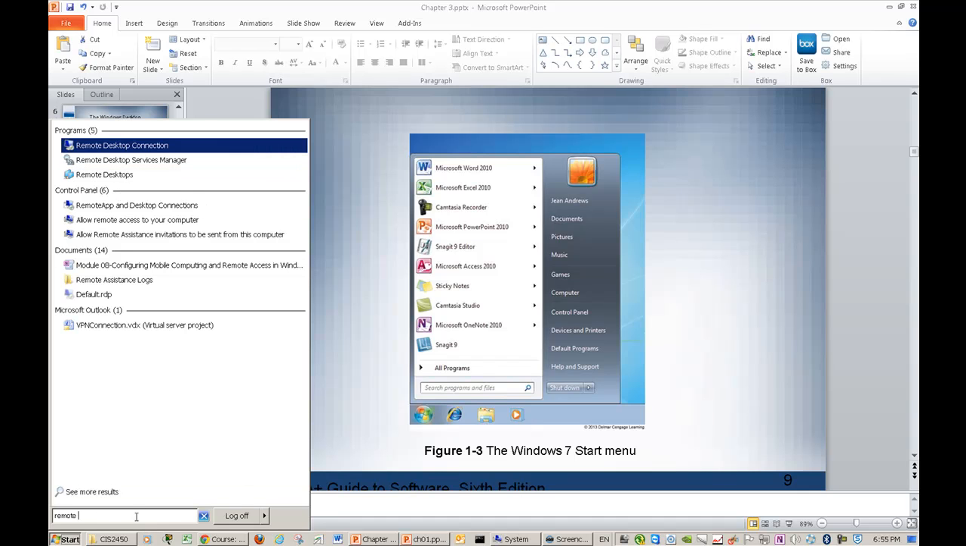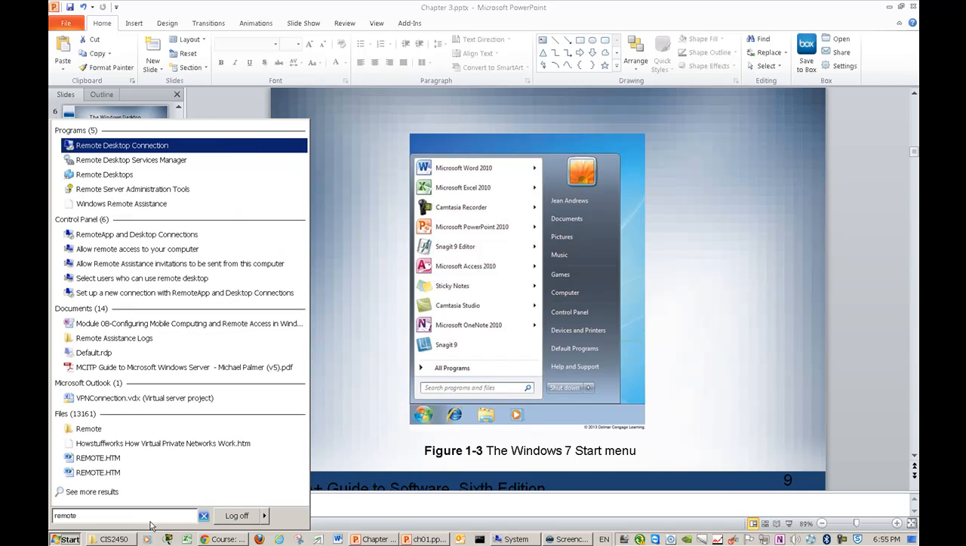It doesn't have a run bar per se. This is what they call a combination search run bar down here. So we have those abilities.